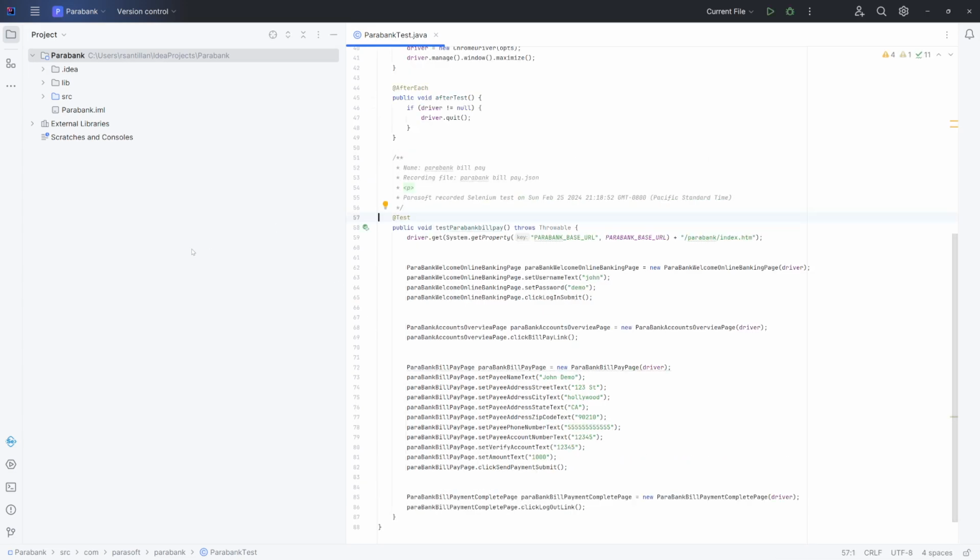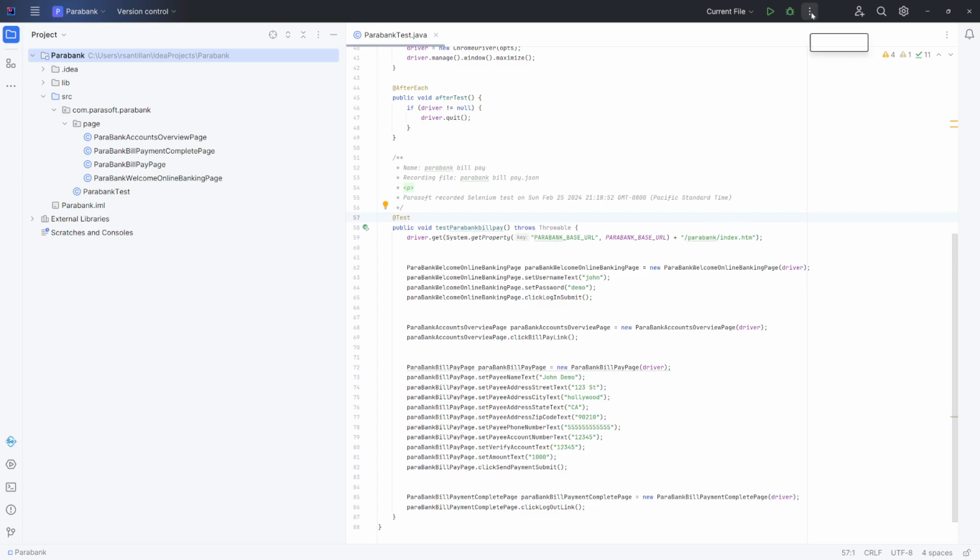Great. Selenic has now built the Selenium test for us, but the Selenium test is special because it's using the page object model. You can see we have the test itself and then the necessary page objects. Now run the Selenium test by using the Selenic built-in configuration.